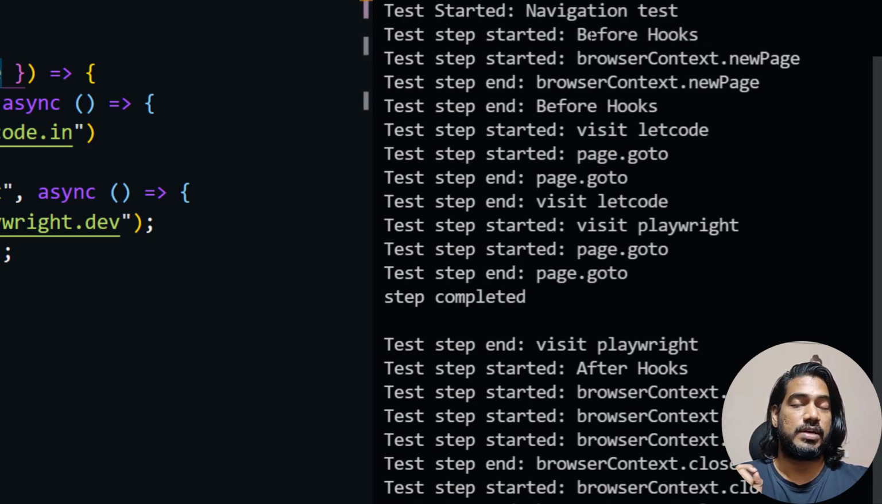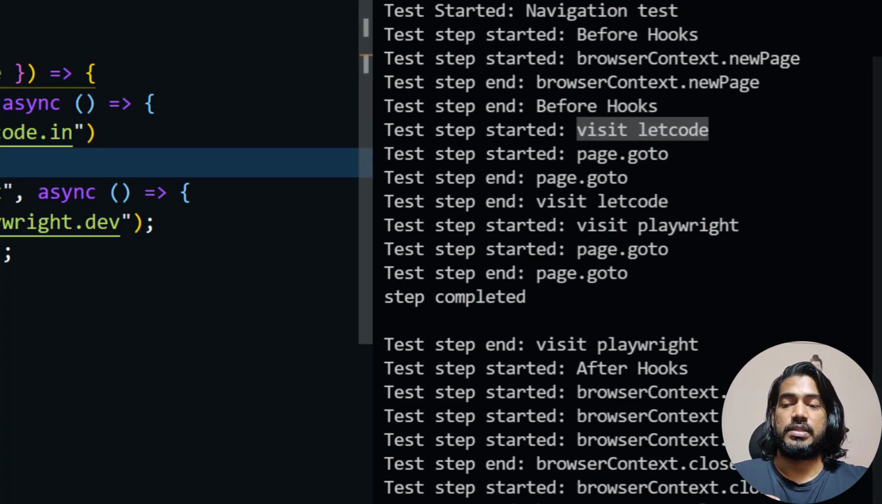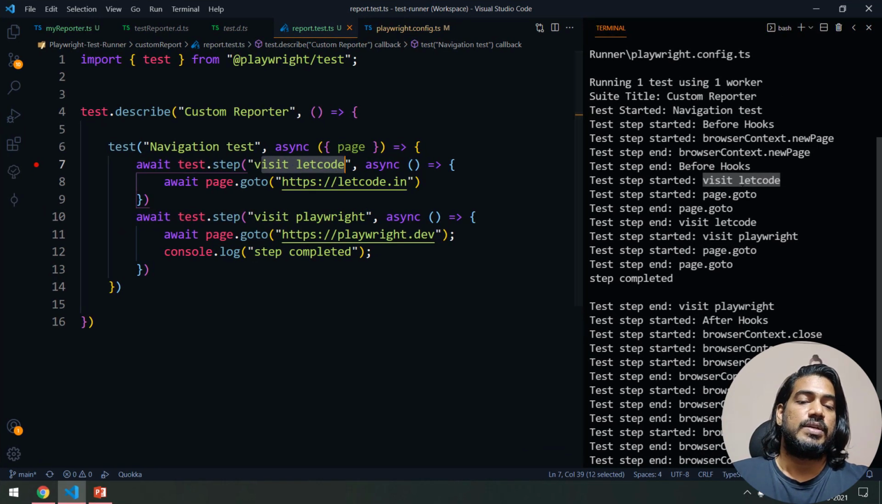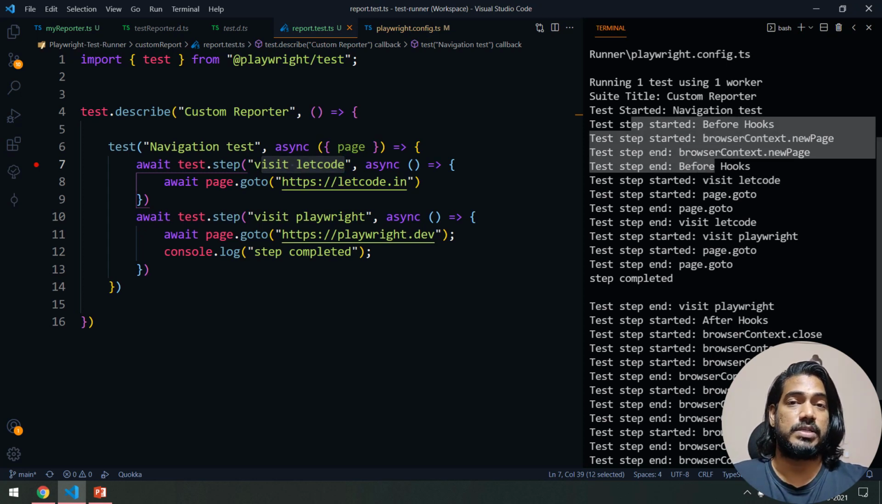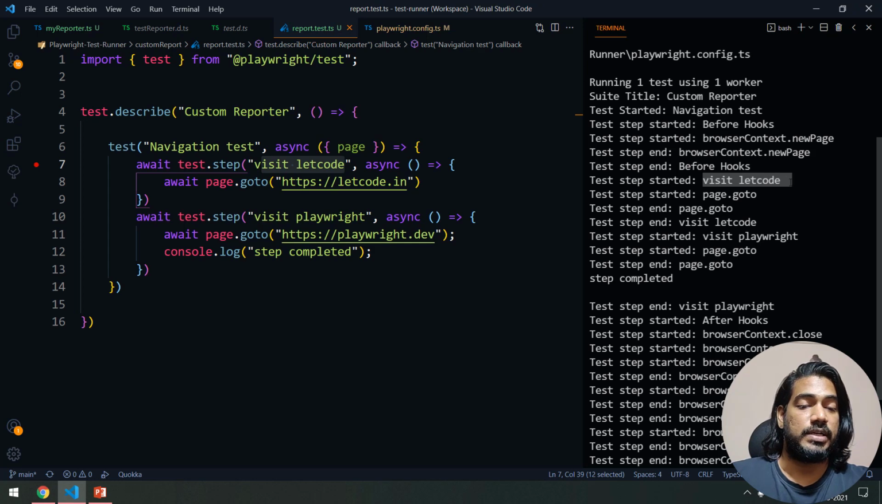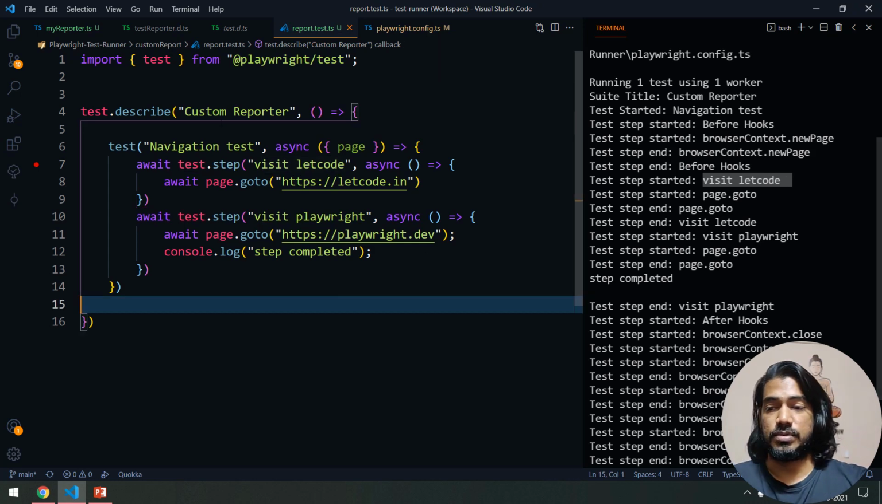So if you see how it is exactly working, here you can see it started the hooks, and it created a new page, and it went to visit LetCode. Visit LetCode is basically this step name. Here we are getting a lot of information, but I don't want to see the internal information about Playwright. What I wanted is basically to get only the step name, right? So let's try to do that.